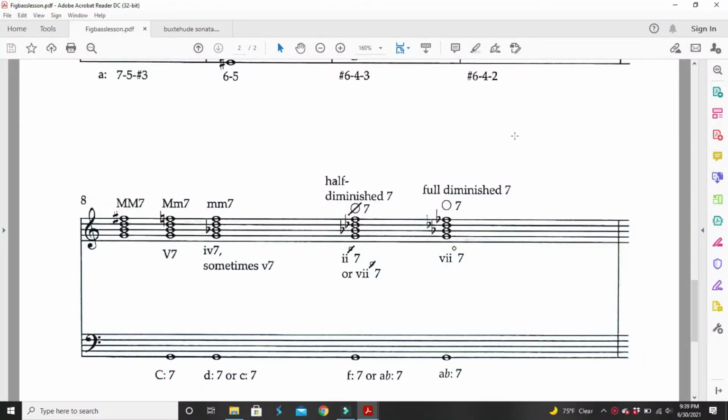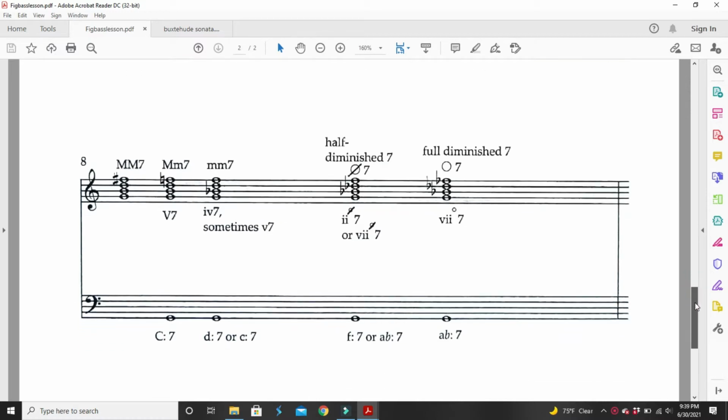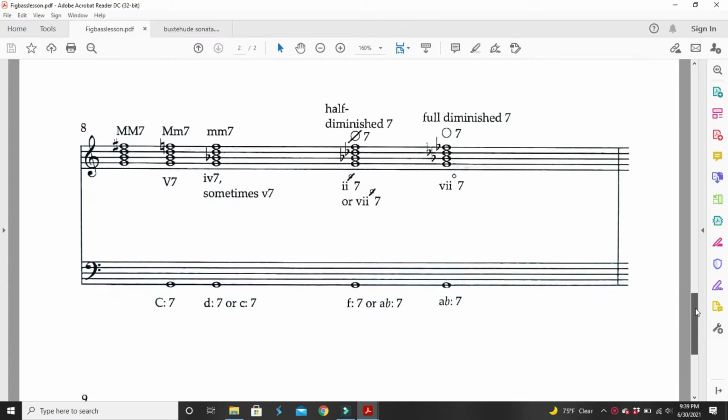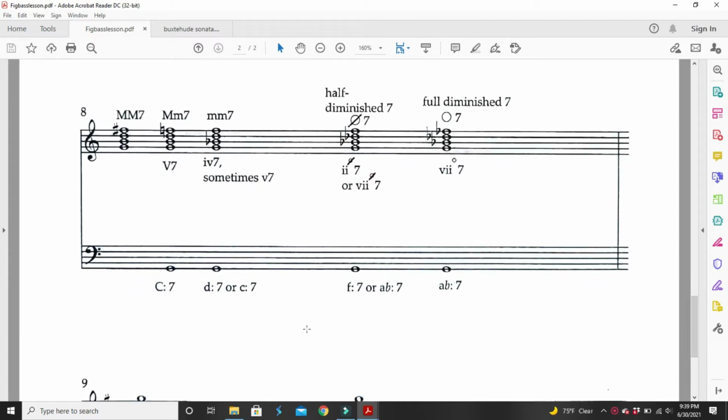Welcome back to part 3 of figured bass. So let's build off of what we discussed last time with the different types of seventh chords. So the major minor seventh, the minor minor seventh, the half diminished seventh, and the fully diminished seventh. So the context, we have to understand where these chords actually appear based on the scale degrees.